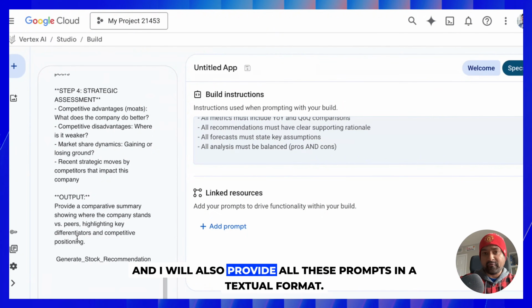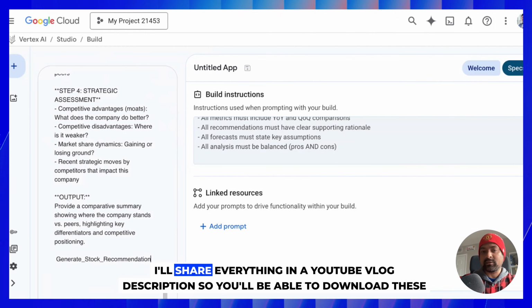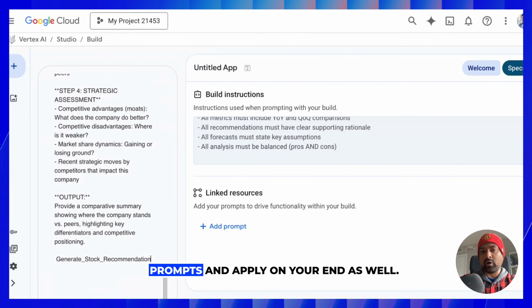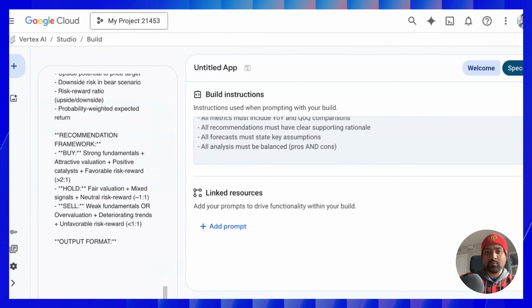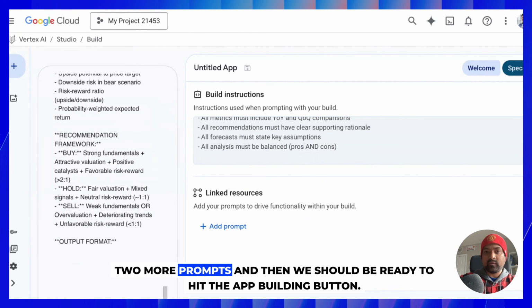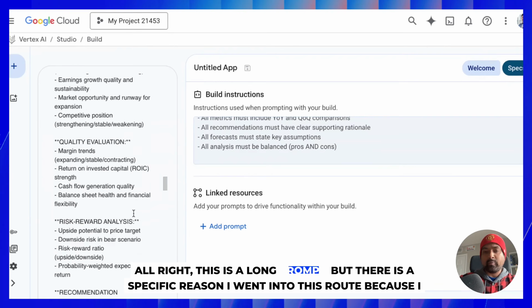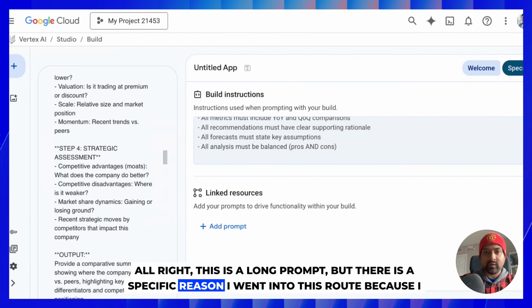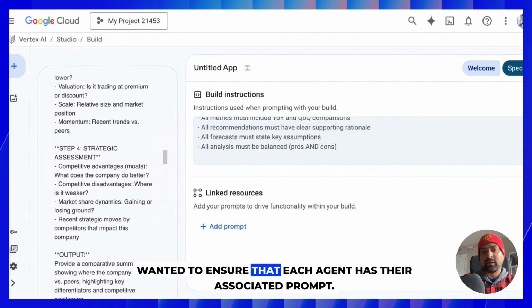And I'll also provide all these prompts in a textual format. I'll share everything in the YouTube video description, so you'll be able to download these prompts and apply them on your end as well. We're almost done. Two more prompts, and then we should be ready to hit the app building button. All right. This is a long prompt, but there is a specific reason I went this route, because I wanted to ensure that each agent has its associated prompt.